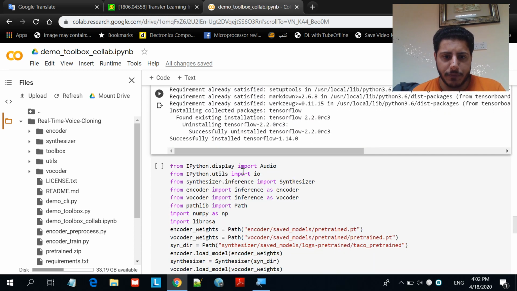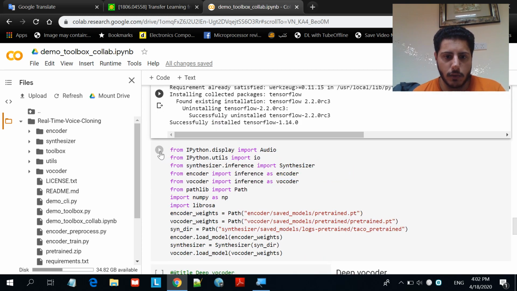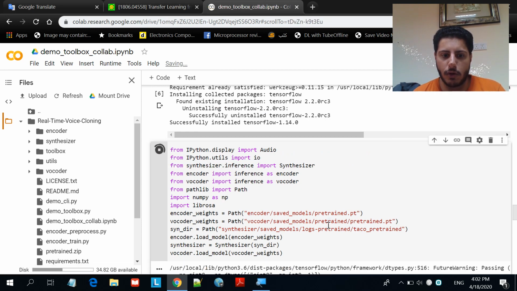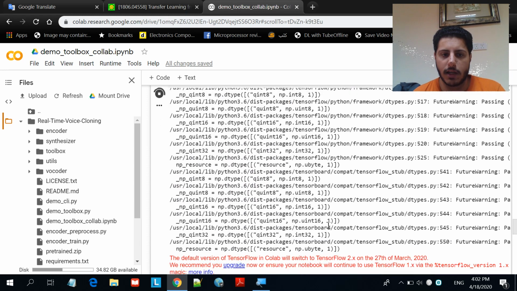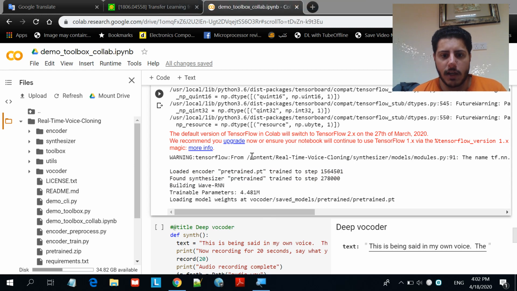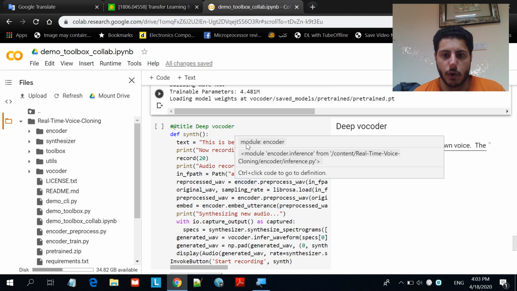After you do this, this is the part where you get the pre-trained model, because you download it. Now you have to load the pre-trained model so that you can make these generations. I'll just pause that. Once this is done, this is the code for the recording.